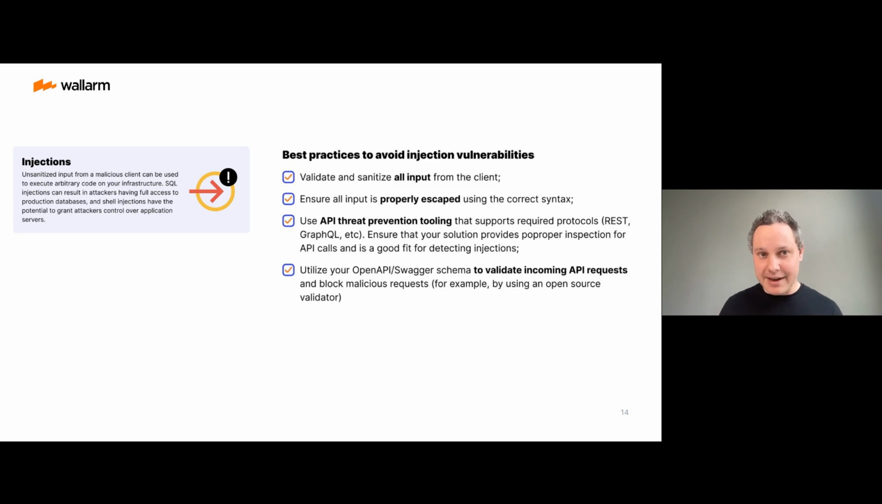What I mean by that is you can check if the API call that is coming matches the schema and make a decision whether you want this API request to hit your API backend or not. I will show you some examples of that.